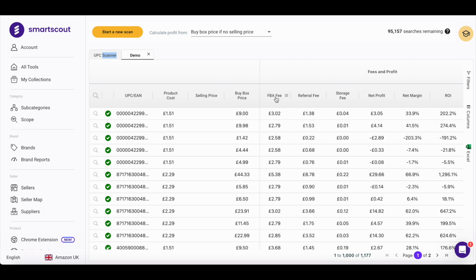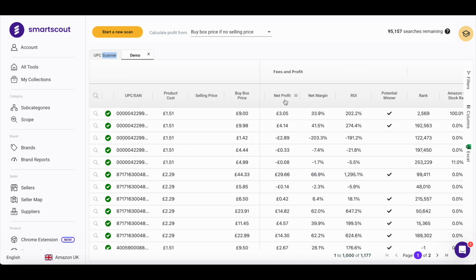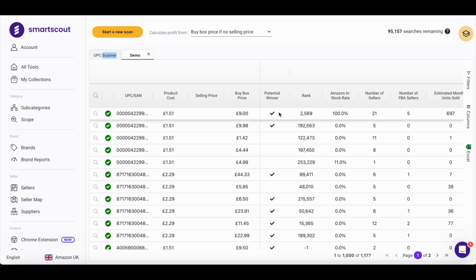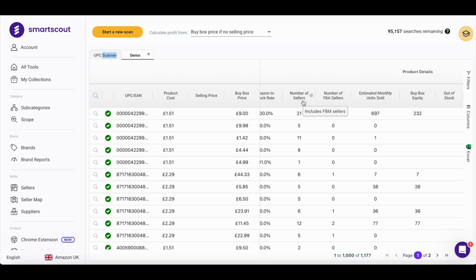SmartScout then pulls the FBA fee, the referral fee, and the storage fee to generate some figures for you. These figures are your net profit, your net margin, and your ROI. SmartScout will then determine whether or not the product is a potential winner. It'll give you the BSR rank. It'll give you an Amazon in-stock rate for 90 days for Amazon as a seller, not as a marketplace. It will give you the number of sellers on the listing. This will include the amount of FBM sellers. It'll also then show you the number of FBA sellers only.